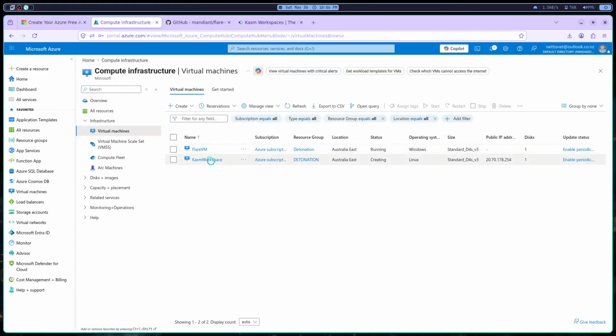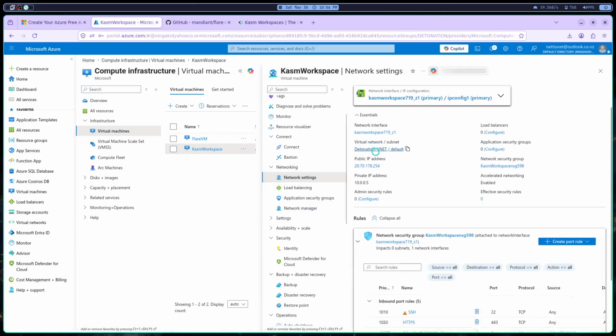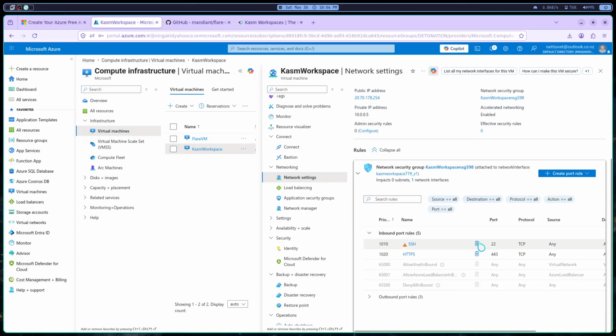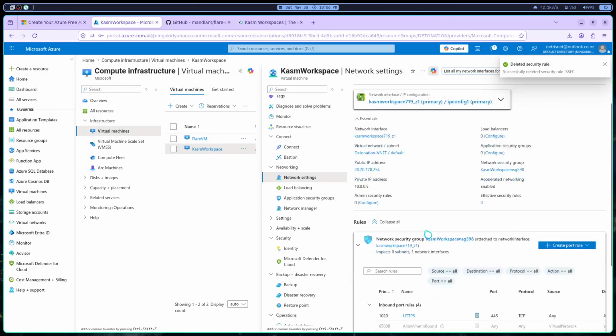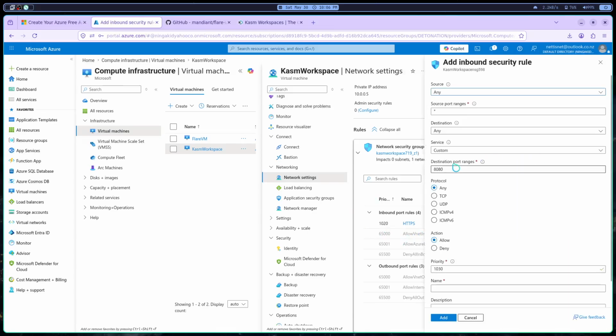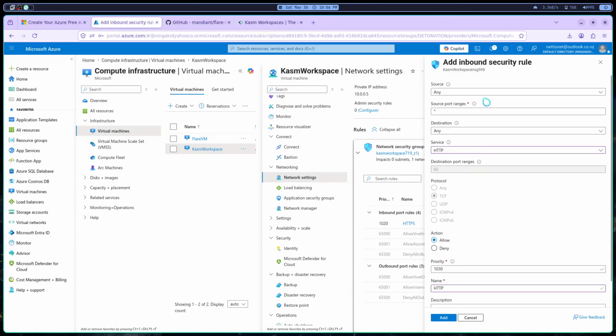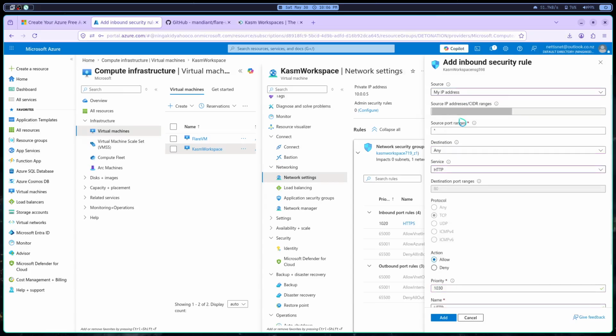Cool, we should now have Chasm Workspaces. We're going to click into it and make some changes to its network settings. We are first of all going to remove SSH because we don't need to do anything to the VM itself. We are going to create an inbound rule for HTTP. We've already got HTTPS. We're going to allow it and call it HTTP. One other thing we're going to do is set the source to my IP address.